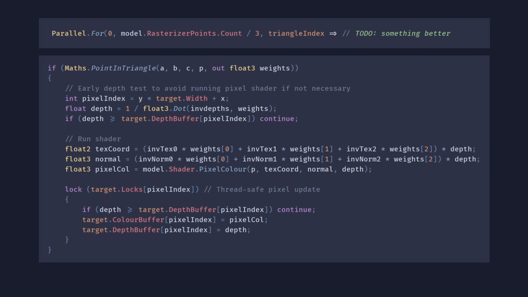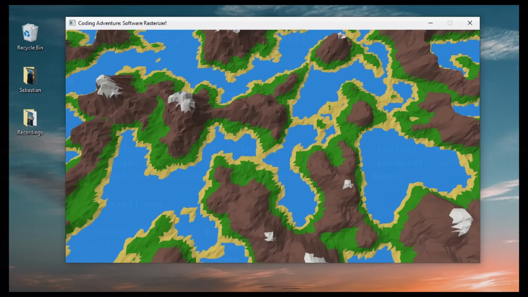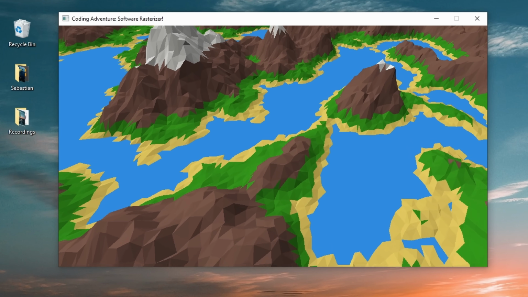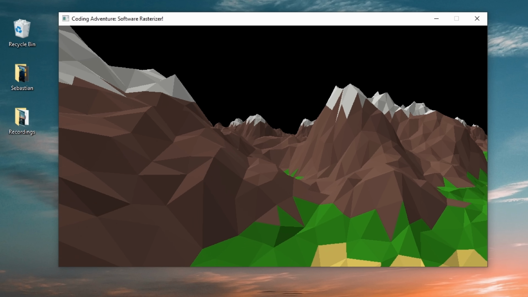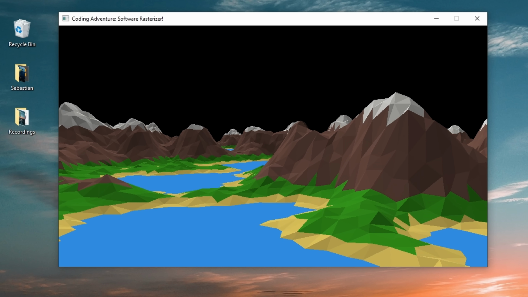I'll need to think about how to do this better in the future, but for now, when it comes time to write to a pixel, we place a lock on its corresponding object so that any other threads trying to access it at the same time will be forced to wait their turn. And now our little scene, containing a few 100,000 triangles, is running wonderfully smoothly at about 90 frames per second.